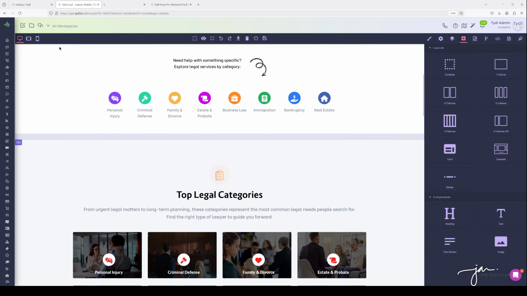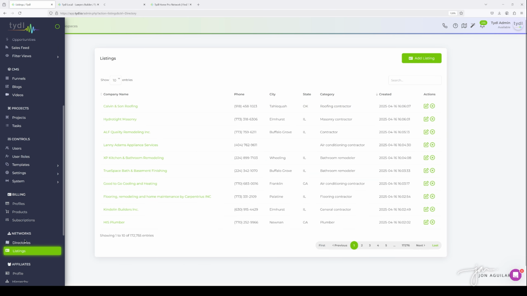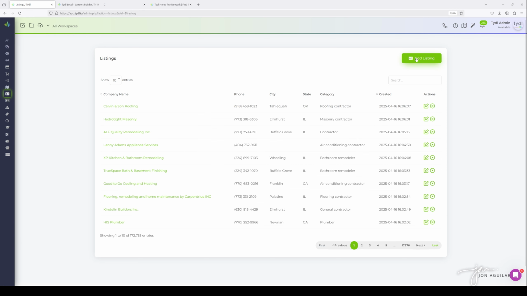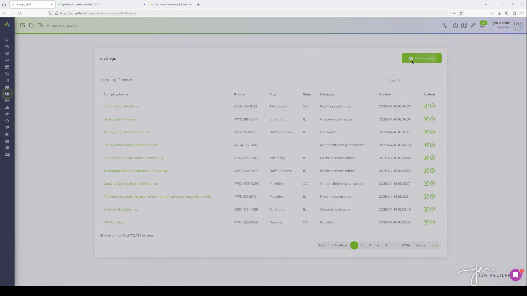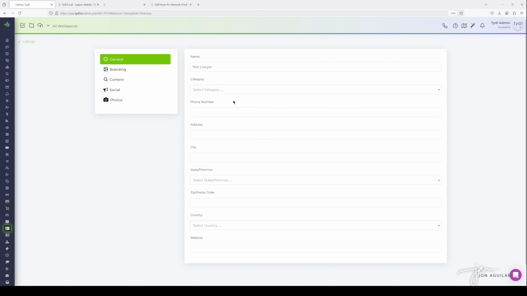And to test that, if you came over here to networks and listing and went ahead and add a listing, I'm just going to add one here real quick while we're testing. Let me do test lawyer. I'm going to assign it to the lawyer network, and I'm going to hit add. When you're testing this in your account and you've gone through the steps of setting up this website, it'll show on your website provided you fill out the information. However, if you have multiple directories, you're going to want to obviously set your directory ID in there.